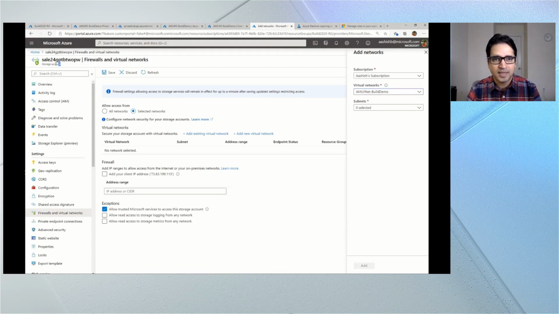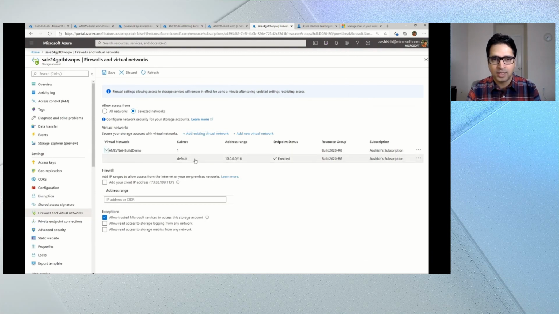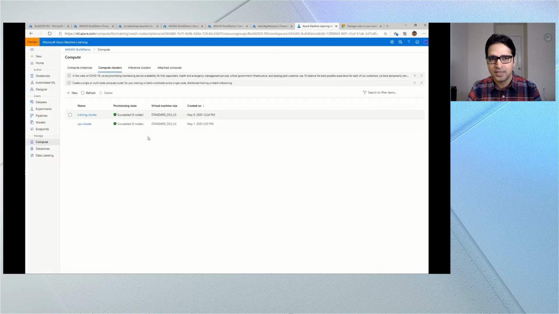And now this is one example of how you can put an associated resource, in this case a storage account, behind a virtual network. And you can do the same for Azure Container Registry and Key Vault and so on. Now, once all that is done, you have all the associated resources and the workspace bound to a virtual network, right?